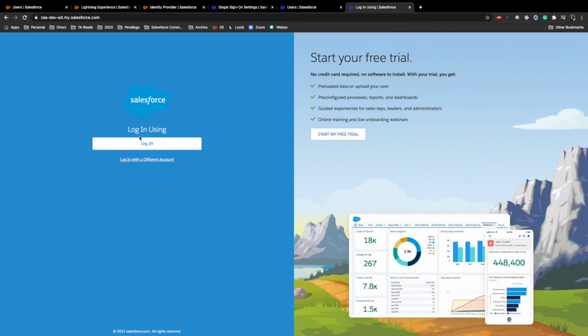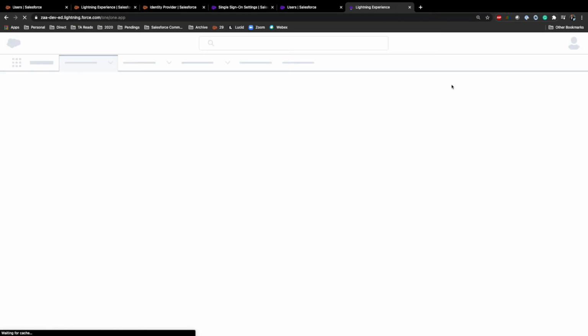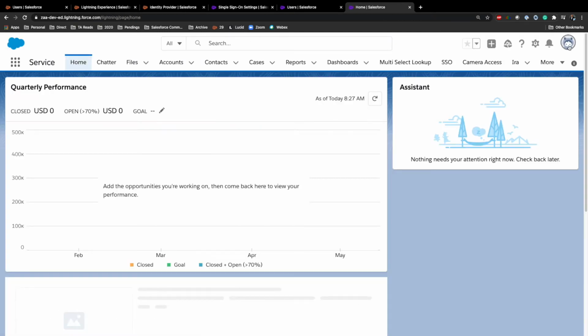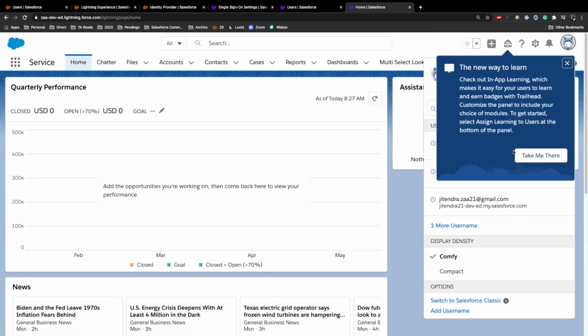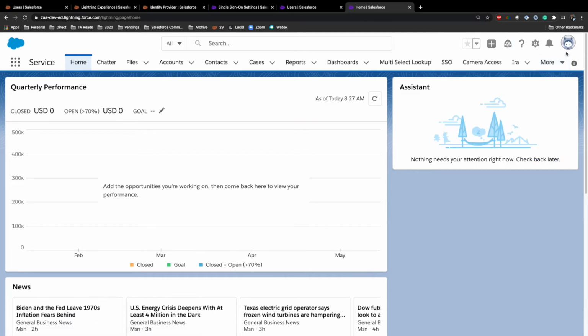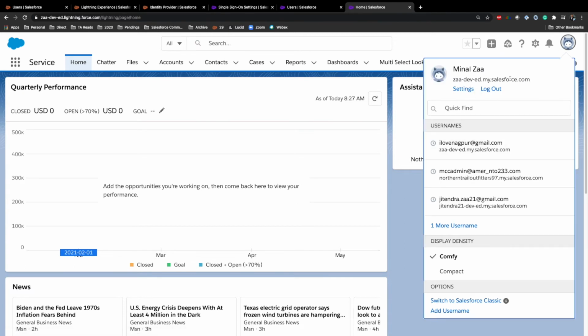So I'm going to click on org29 and I would be logged in by Meenal, which was the user that I was showing you. So if you go here, this is the user, right? Meenal, that I used, which has the same federation ID.